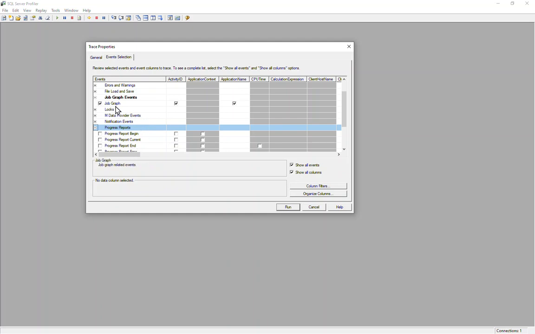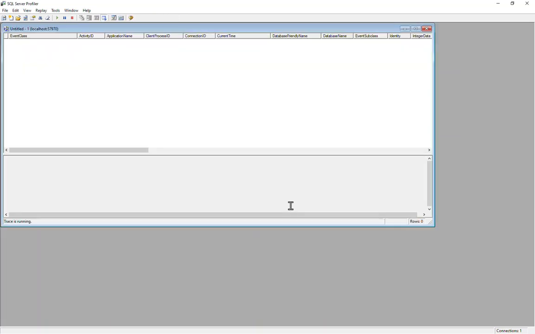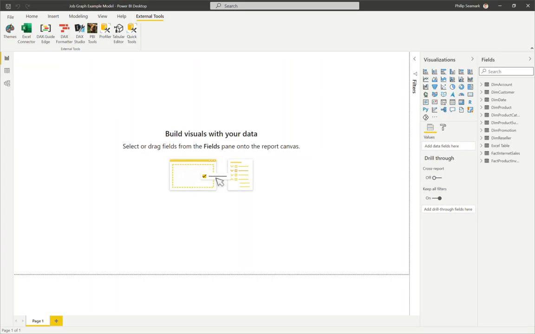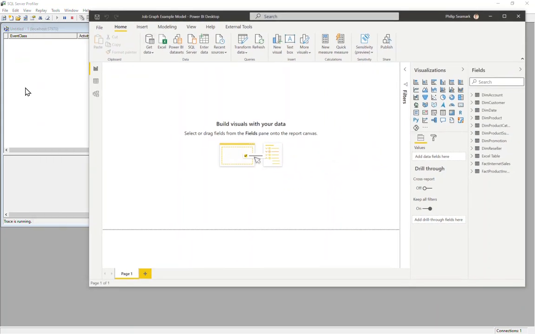You can do without Job Graph. It just helps with a little bonus piece of information when you're doing concurrency work, but let's just make sure that we have the Progress Report End event checked. So we have just 2 events checked, and we're going to run this trace. And there are no events in the window. I can jump back to my Power BI Desktop file and just kick off a refresh. I'll minimize this so that we can see the Profiler in the background, and I'll click the refresh button.